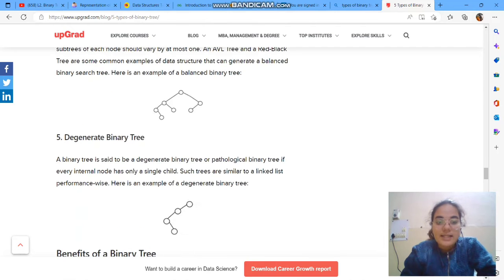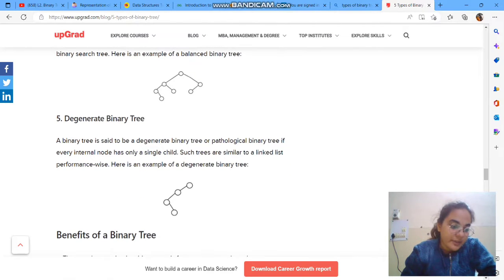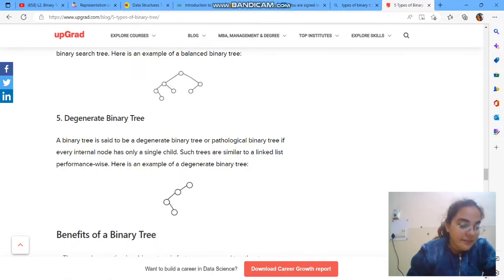The last type we come to is the degenerate binary tree. A degenerate binary tree is one in which every node has a single child.